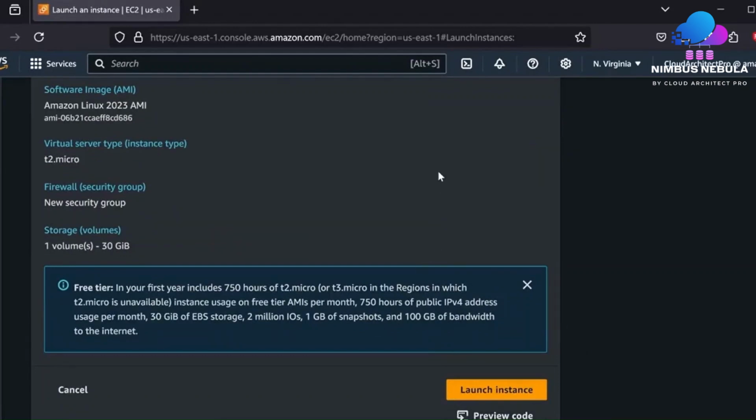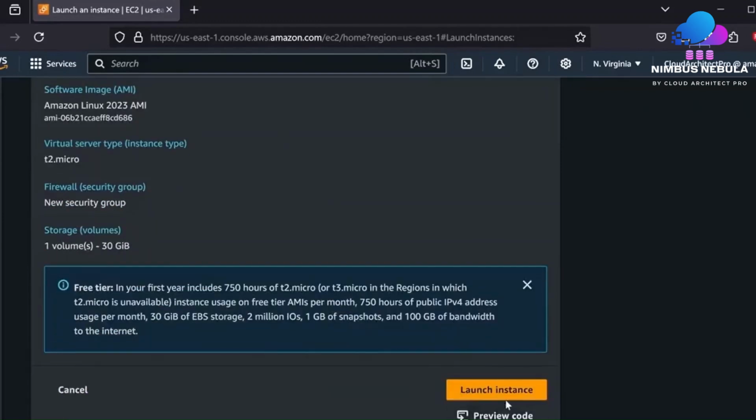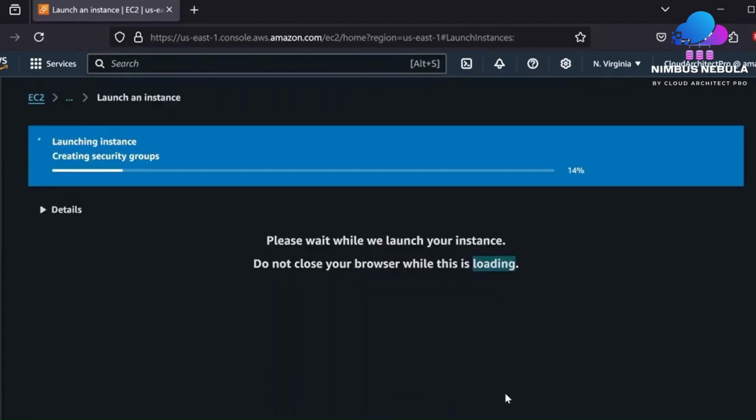Launching your instance. This is the moment we've been working towards, and it's an exciting step in your cloud journey. We're almost there. On the Review and Launch page, you'll see a summary of all the settings we've configured. This page is crucial as it provides a comprehensive overview of your instance settings, including instance type, security groups, and storage options. Double-check everything to make sure it looks good.